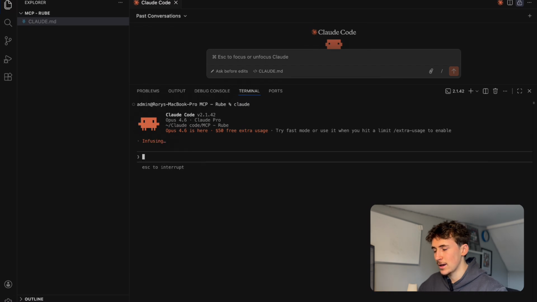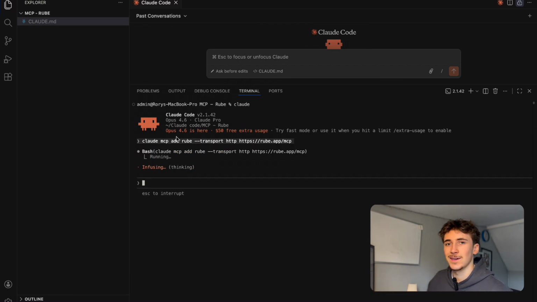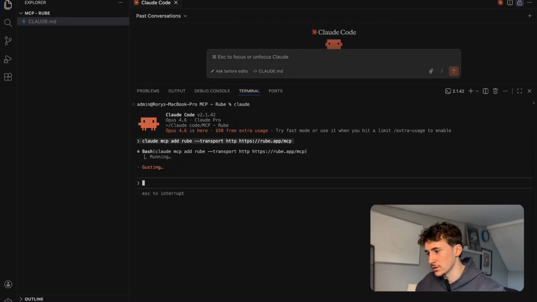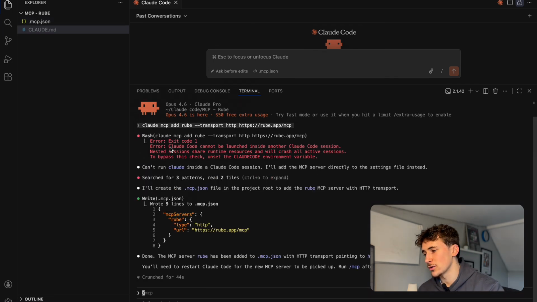So let's paste in that command that we got from Rube, and then Claude Code is just going to do all of its thing here, setting it up, and then we will have to verify it. So it's just asking us to do some bash commands here, so we're just going to hit accept. Okay, cool. As you can see, that's all worked now. I just got this error here saying Claude Code cannot be launched inside another Claude Code session. It doesn't really matter if you get that error, because what it does is it just creates a JSON file with that MCP. It's the exact same effect.